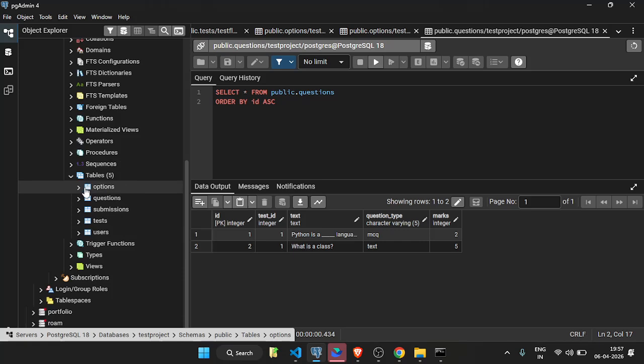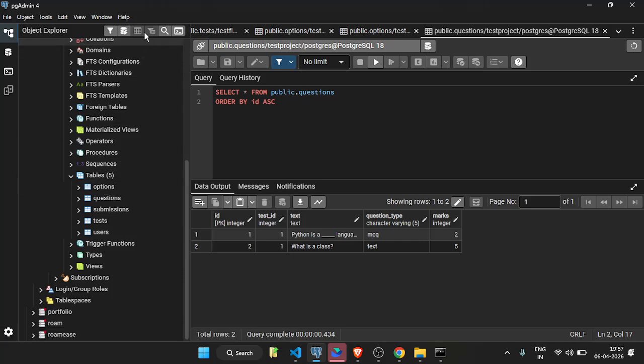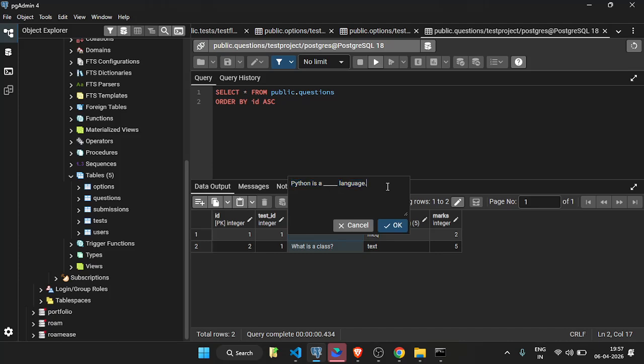In each table, if you want to see the data, all the data, just click on this button, all rows. Then you can see this. The thing is, you can edit this also, here only. If you click on this pencil or double tap, you can edit and save it.